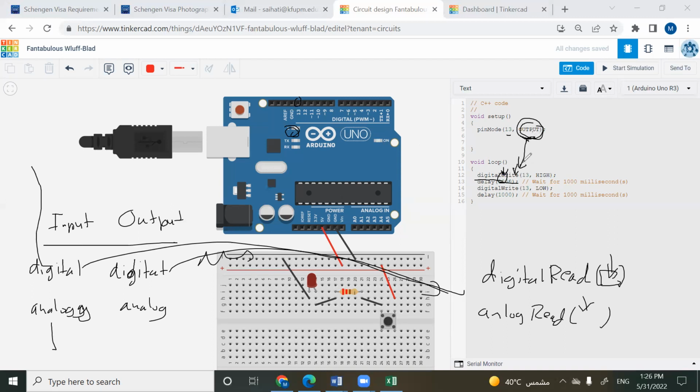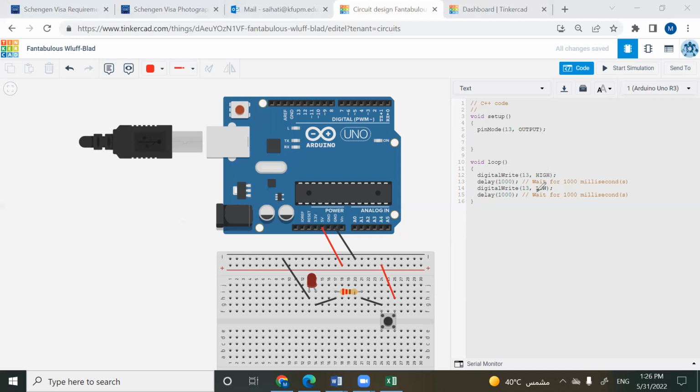It must be output. Okay. So what I'm actually writing at pin number 13, which is this one, I'm writing high, which is actually 5 volt. And I have a delay here. So it will be high for, this unit is actually millisecond. So 1000 millisecond means that it will be on for 1 second. Then digital write 13 low for also one second, which is 1000 millisecond.